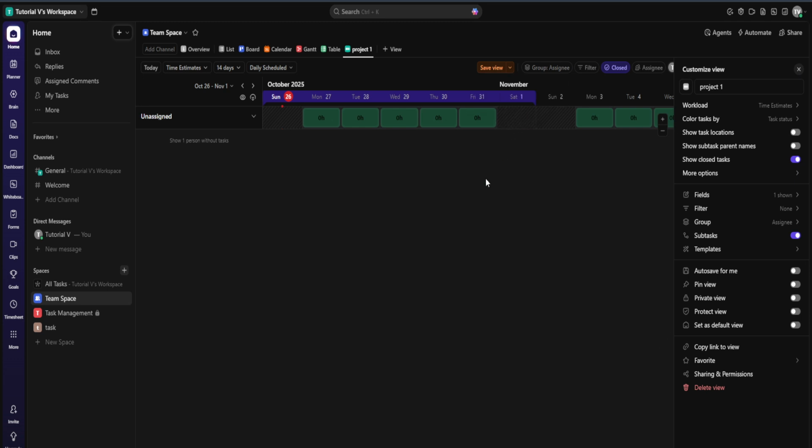This will significantly enhance your project management experience and empower your team to work more effectively. Remember, the key benefits here are maximizing efficiency and ensuring balanced workloads that are manageable for everyone involved.